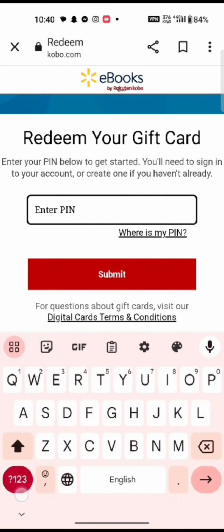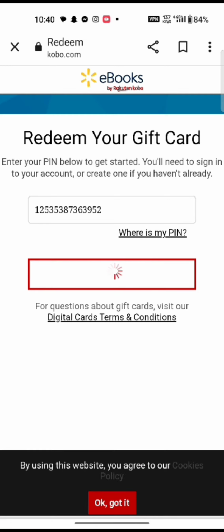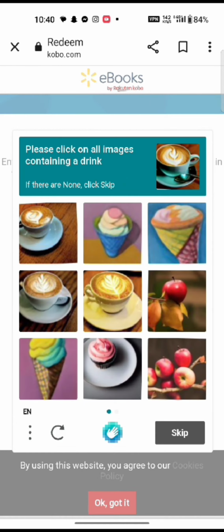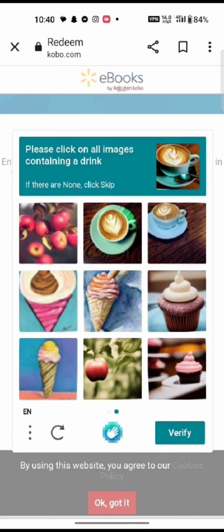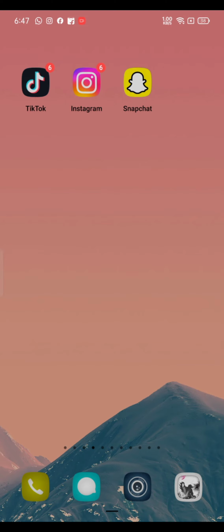To redeem your Kobo's gift card, enter your PIN code and tap on Submit. Make sure that you are logged into your account, then click on Pictures as mentioned and tap on Verify for the verifications. This is how you can redeem your Kobo's gift card quickly and easily just in few steps.